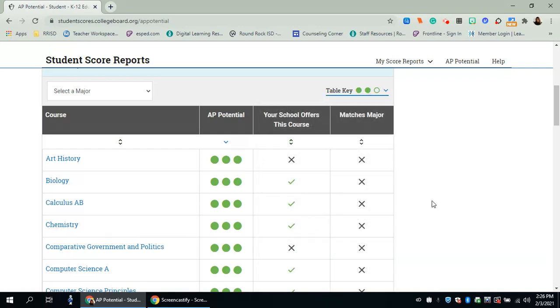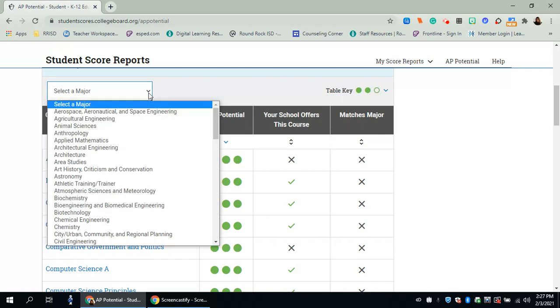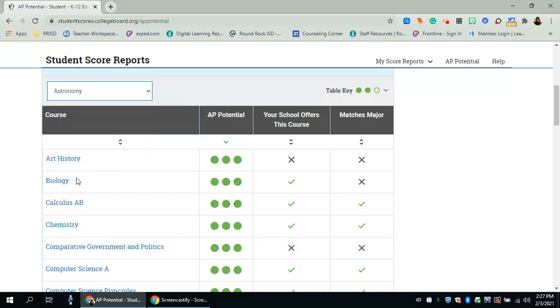What's also really neat about this tool is that you can select a college major and see if that major matches any of the AP classes that College Board offers. So for example, in this drop-down menu, I'm going to click on Astronomy. After I click on Astronomy, I can compare whether the AP courses that my high school offers matches my intended major. So for example, I can see that this student's high school offers AP Biology. This student has a very high probability of passing the AP exam, but it doesn't match the intended major of astronomy.